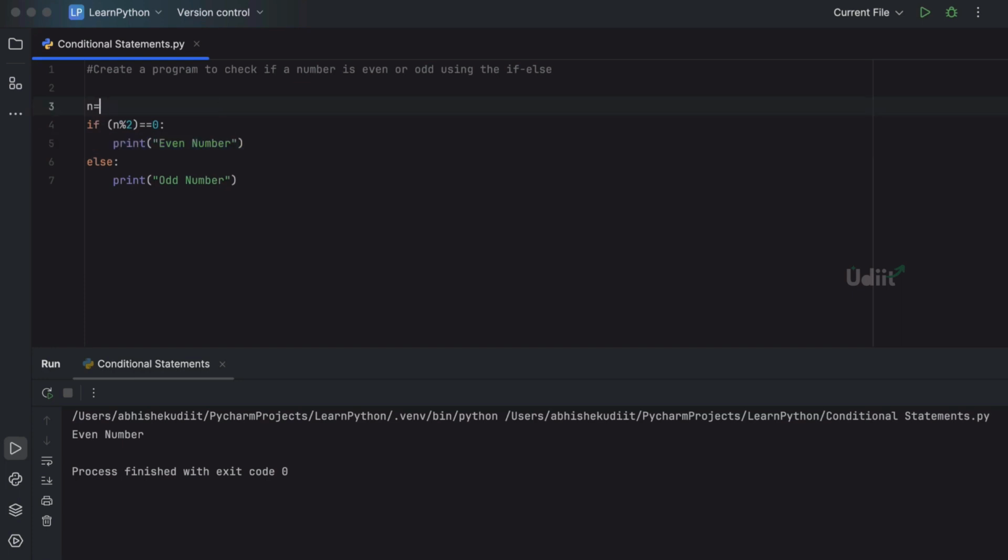So if I go and change my n to 13, now when I run, see the output is odd number. Since this condition will become false, because when you divide 13 by 2, the remainder will be 1. So this condition will become false. So that's why the else block is getting printed. So this is how you can find out whether a number is odd or even using if else.